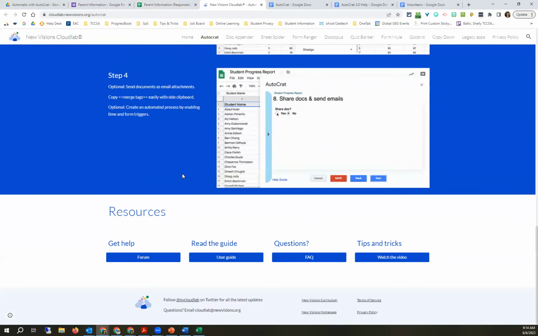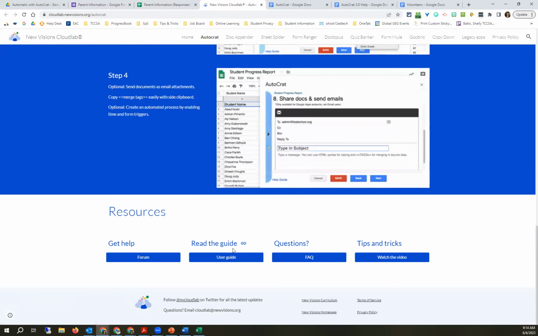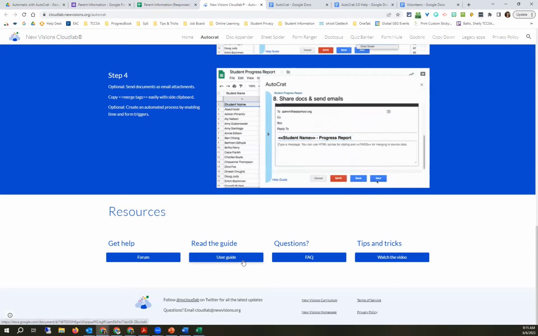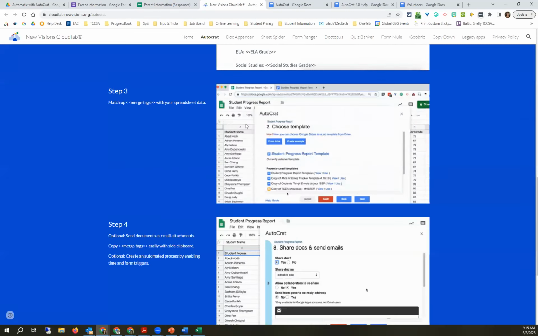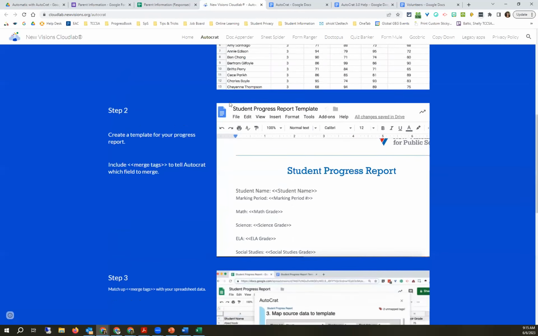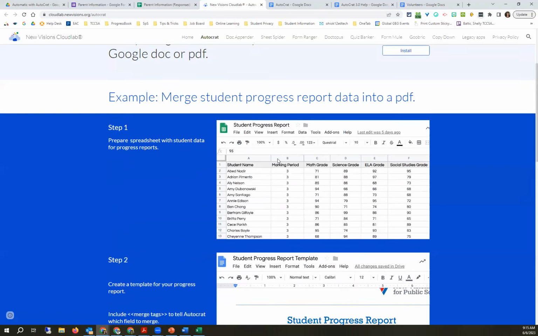Okay. And all the way down at the bottom, you can look through the steps, but the user guide is right here. And that is that shortened URL that I gave you. It will take you directly here. A lot of useful information in here. They have animated GIFs to kind of show you all the steps that we're going to be going through. Okay. And you can see here, they're doing a student progress report, pulling grades from a spreadsheet. We're just using a letter. There are all kinds of different examples, ways that you can use this.